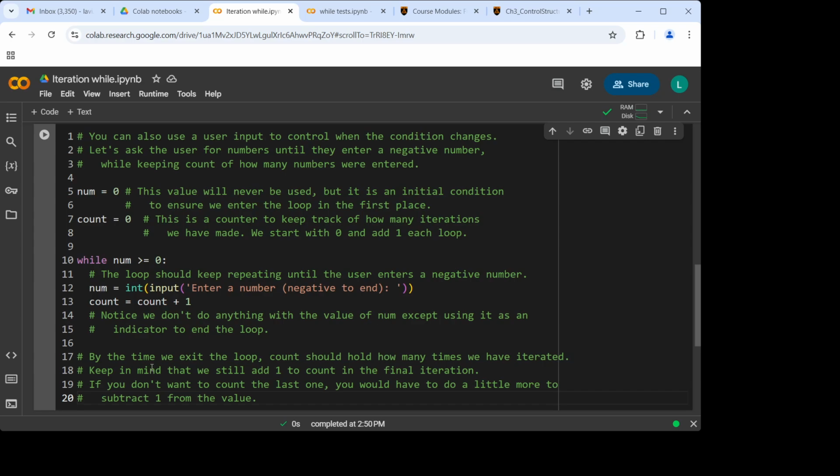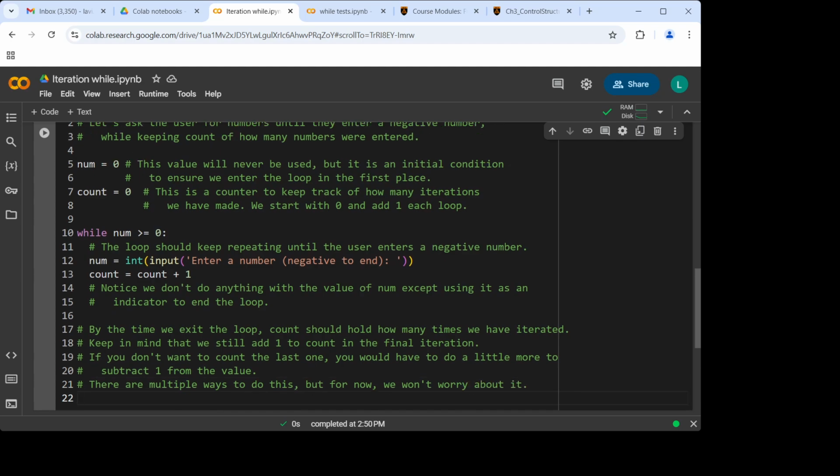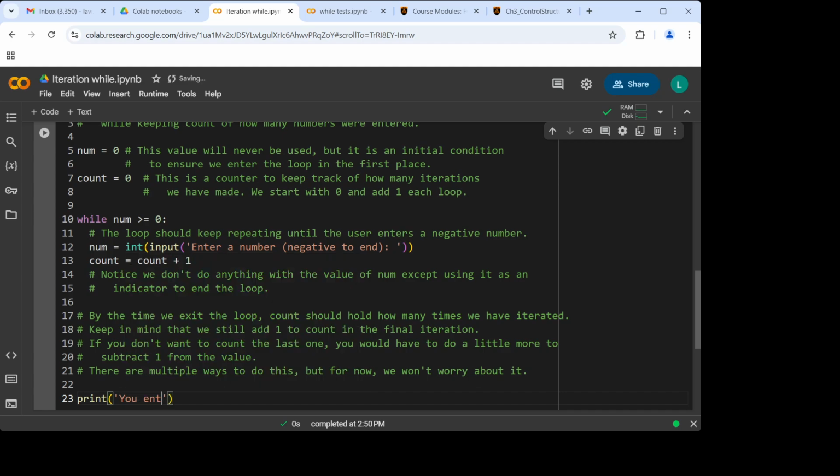Whether it's just subtracting 1 at the very end, or starting it at -1, or there's a few other methods, we're just going to leave it as is because this is a simple program. So there are multiple ways to do this, but for now we won't worry about it. Okay, print. You entered a total of count numbers, period.